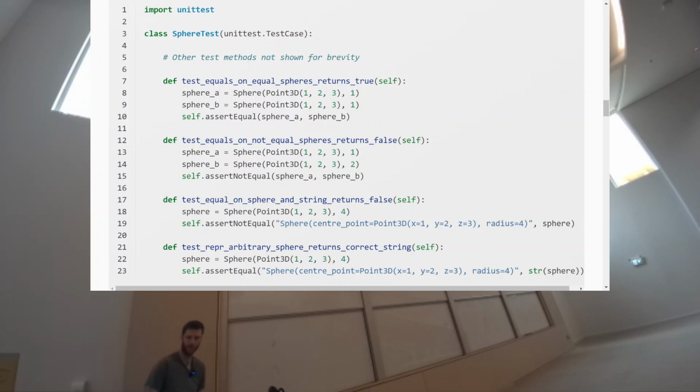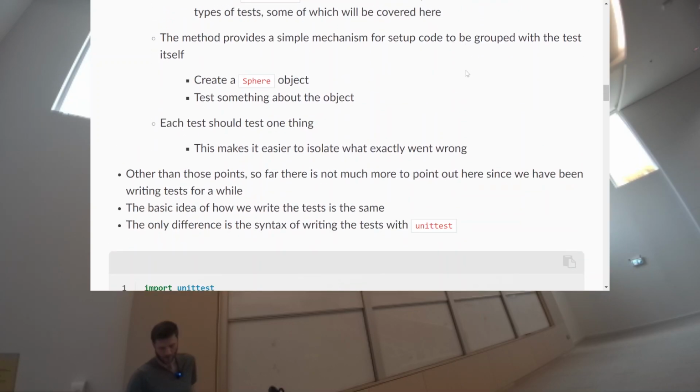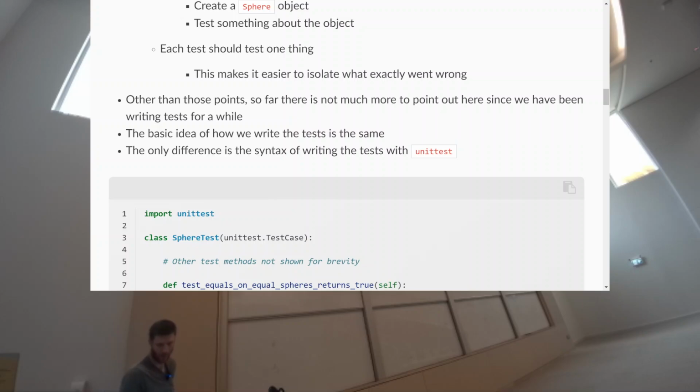So here's some more. Did I skip any? Okay, other than those points so far, not much is going on. The basic idea of how we write the test is the same. The only difference is the syntax in writing the test with the unittest. So far, you should be able to mentally translate how you were writing your assert tests before to how you would write it like this. I don't mean you should be able to close your eyes and do it by hand right now. I just mean you should be able to see, okay, I see how it's the same thing. I just have to change the syntax to test the same thing. But it's going to be a lot more verbose. Yeah, but it's better this way, trust me.